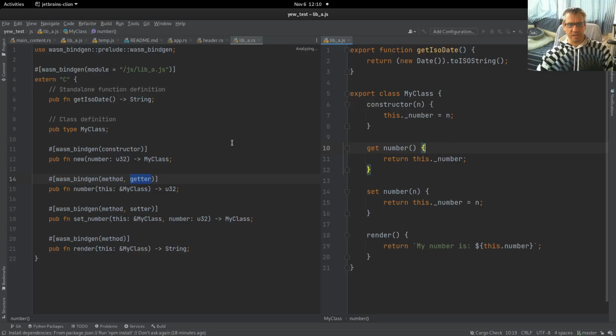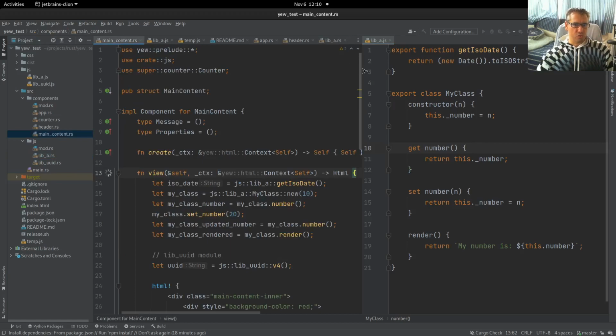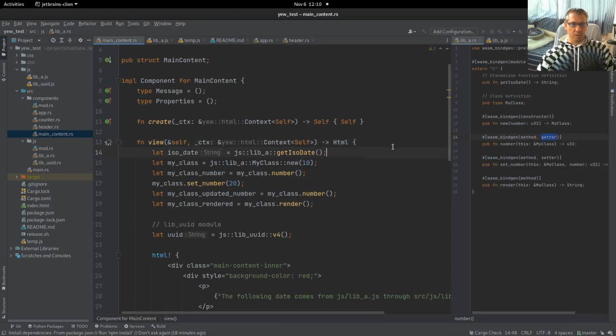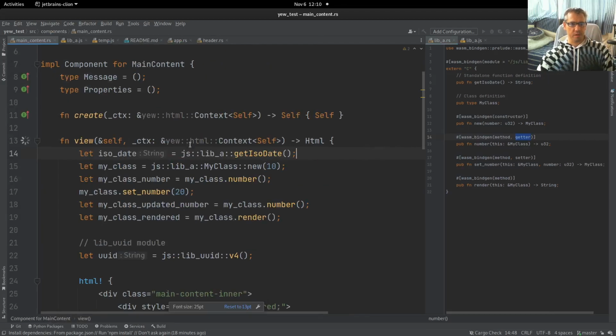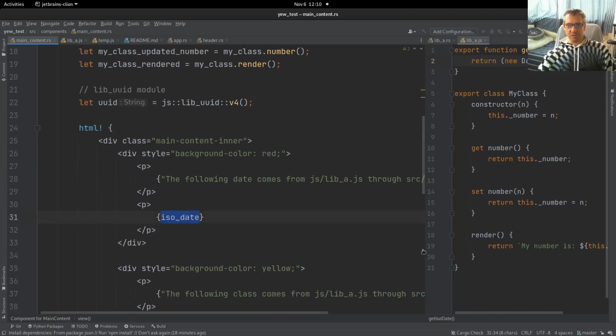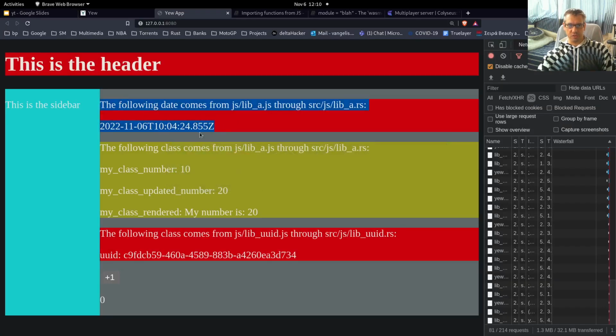Basically, if we see what we do here, let me also open the component where we use all this functionality. So we use it in this main component. So as you can see here, we get our ISO date from Rust, of course, from the Yew component, which under the hood calls the JS library here. So we get our ISO date, and this is where we print it. And this maps to this div, as you can see.